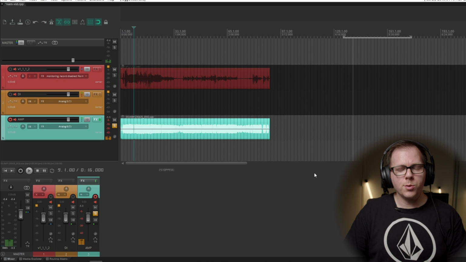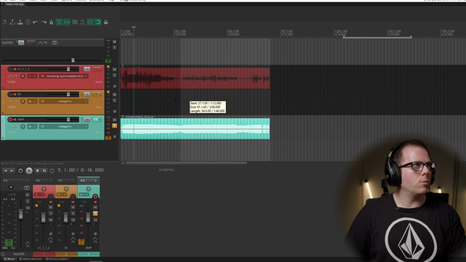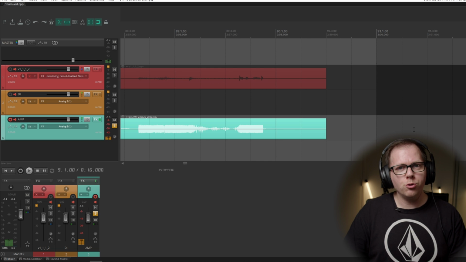So the next thing we want to do is export this file, the one that we just reamped. This is going to be the amp with the right settings and everything. Now you have to make sure that you're at the right length. If you go too long, it's going to stuff things up. You just have to make sure that it's at the perfect length with the other one.